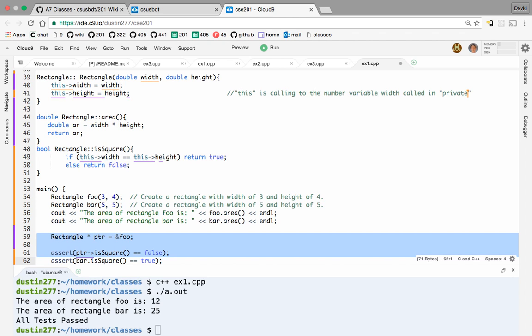So for that scenario to work, you have to use pointers. There's no other way to do it. You'll learn about that if you take 202 or study C++ on your own. You'll read about inheritance and virtual functions.